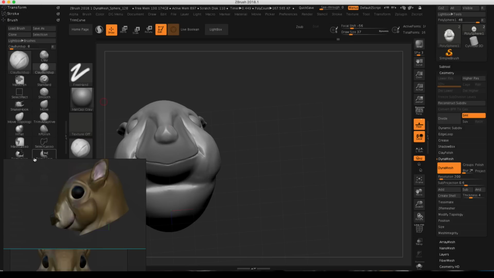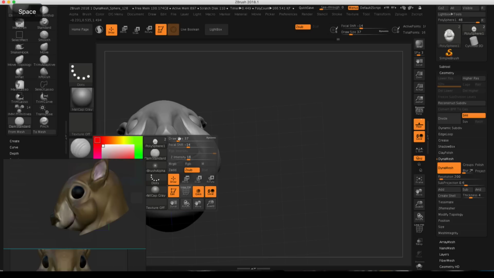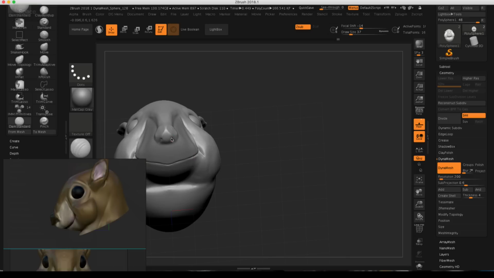Let's use our Dam Standard brush for that. Where are you, Dam Standard brush? There you are. Let's increase the intensity a little bit. I'm going to add a little line here. And we can pinch that with the pinch brush again. It's looking a little bit different.